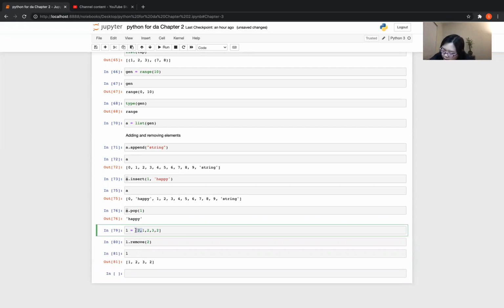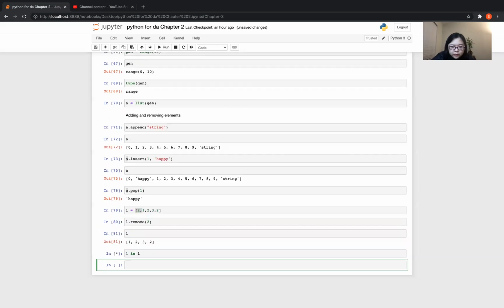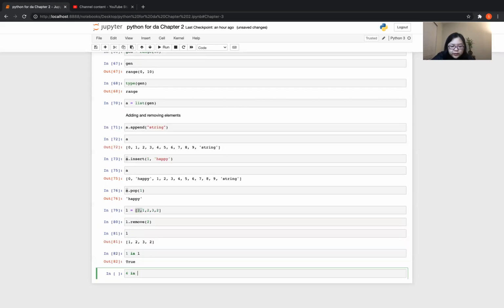So the next thing is that if performance is not a concern, by using append and remove, you can use a Python list as a perfectly suitable multi-set data structure. To check if a list contains a value we will use in. We can check, for example, 1 in L. It is true, and 4 in L.